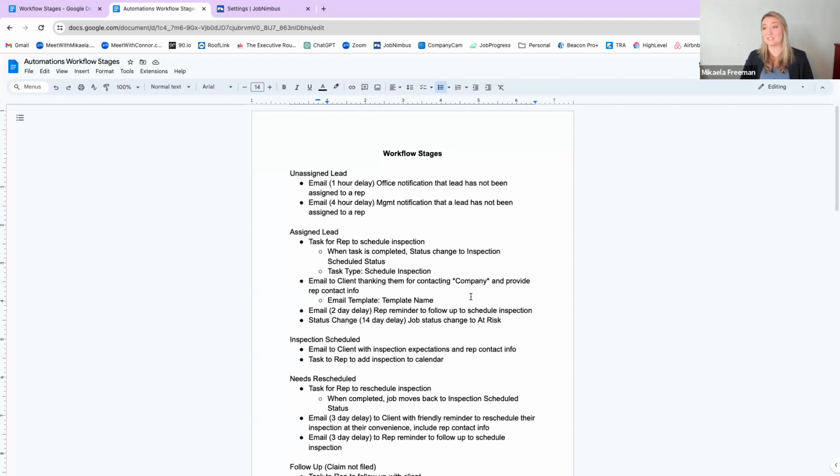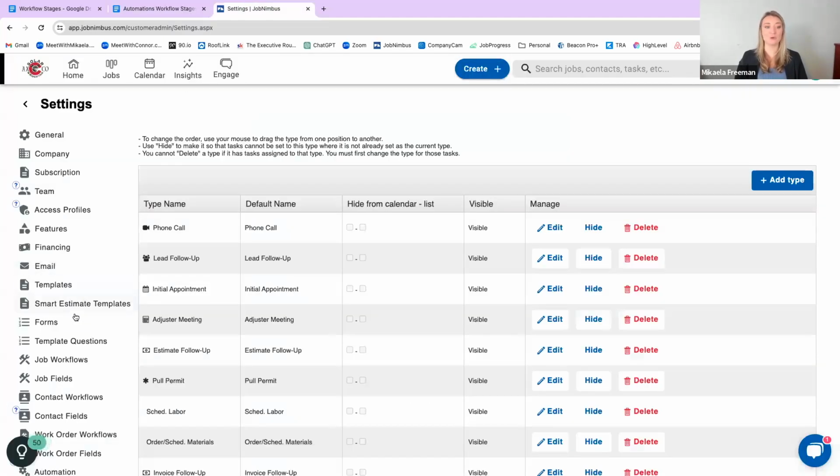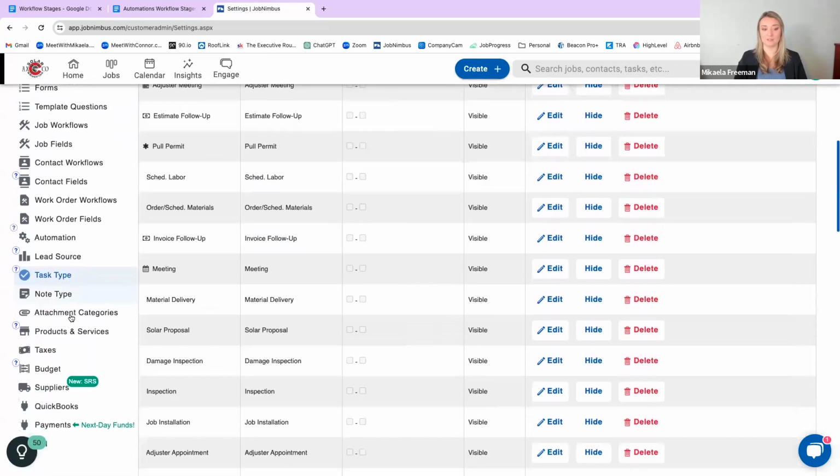So to keep this as brief as possible, this is our brief synopsis on how to prepare for and create your JobNimbus automations. The last thing I want to go over is the organization of your automations.